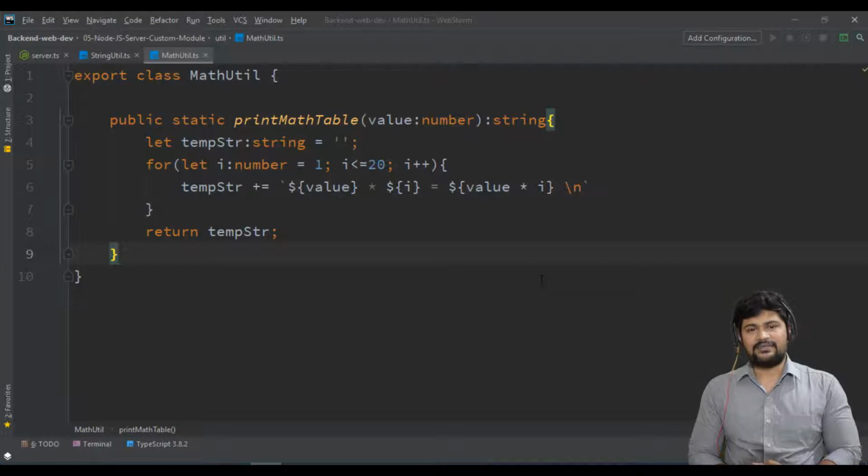So last class we discussed custom modules, and in this video we're going to understand routing. Okay, so how to do routing with Node.js.